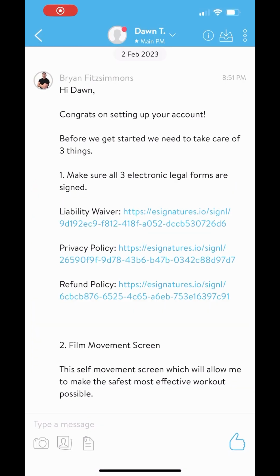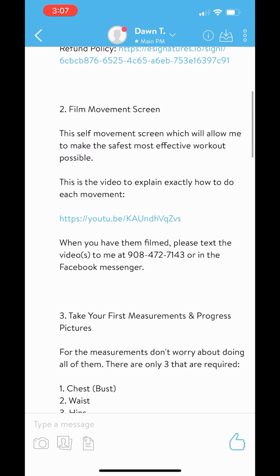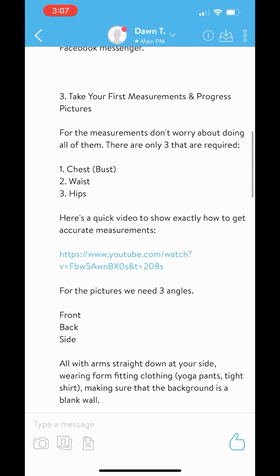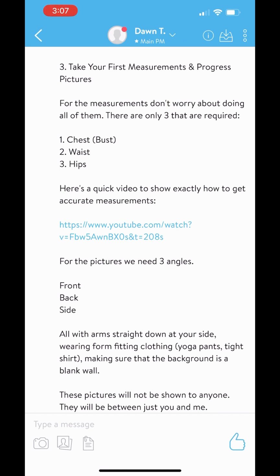This will bring you to the one-way text communication between you and me. In here, you're going to see that first message that I sent you with three things. We have all the legal forms, the movement screen, and we also have your first measurement and progress pictures with YouTube links to help you out.